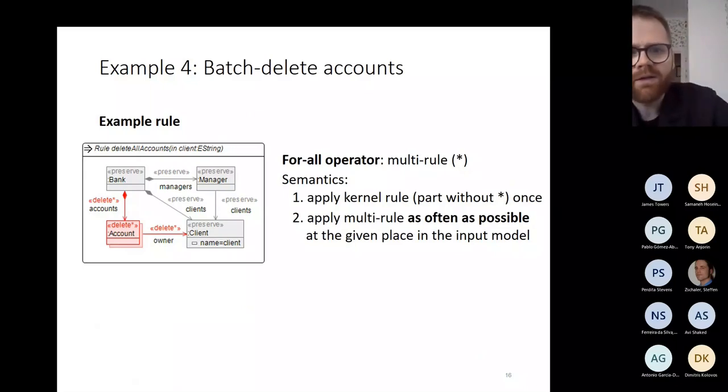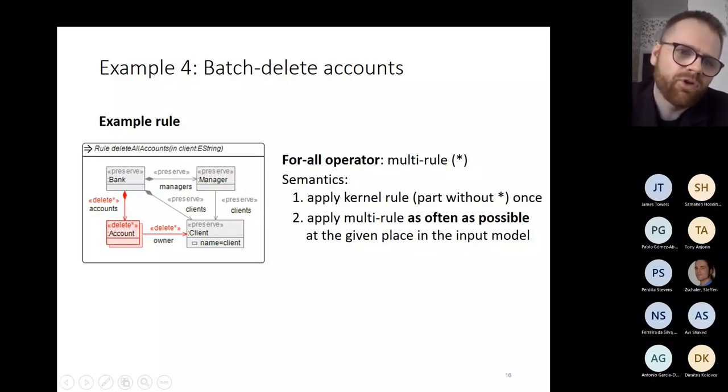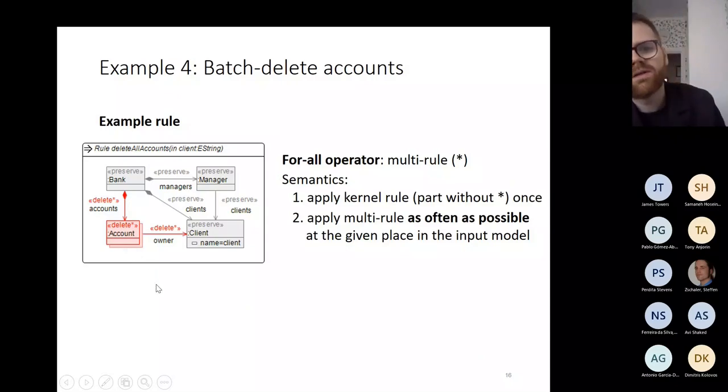Okay, finally, something advanced. Sometimes you want to do something in a way that applies to all elements to which something applies. So we want to have some kind of a for all operator, similar to programming languages, when you have for loops, where you do something for each value of a particular list or an array. So for each loop, more to say, we have this for all operator, where we want to, for example, say that we want to delete all accounts.